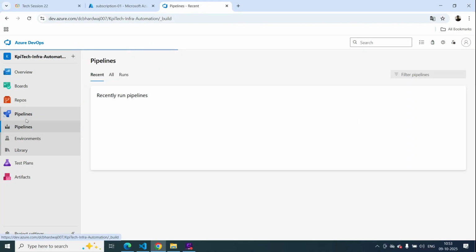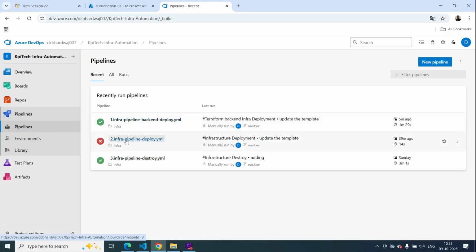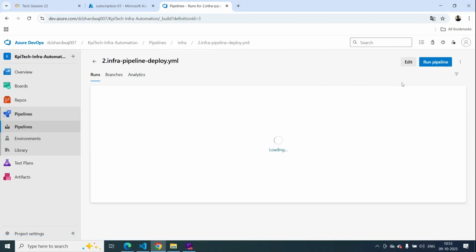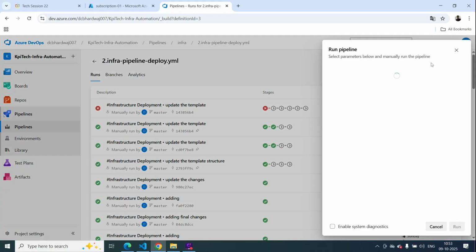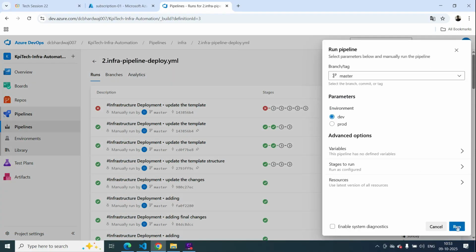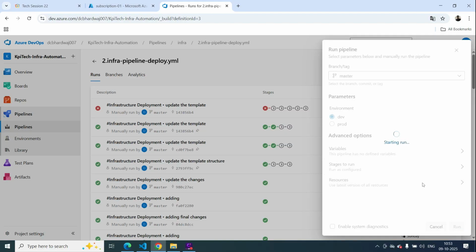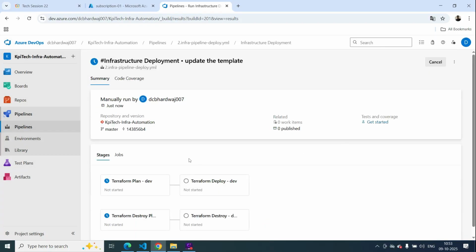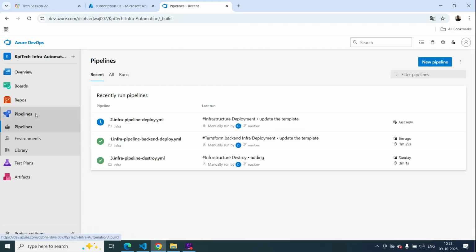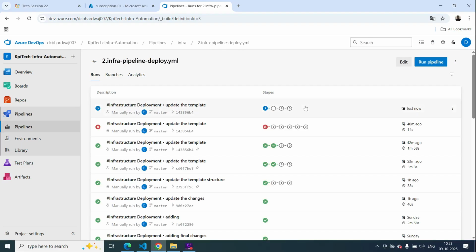So first I will go to the second pipeline. Okay, let me trigger dab first. The conditional approval is already added. If you trigger for dab, it will not ask for any approval, but when you trigger for prod, it will ask for approval, and that gate is managing it. Okay, meanwhile it is running, let's wait for it to finish first.